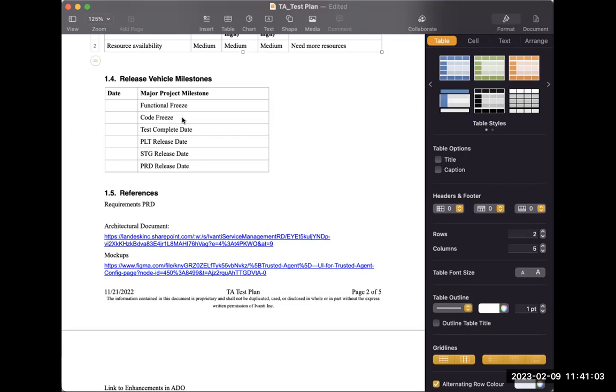Just like you can say around 20 or 30 days before the release, we can't make any code changes at that moment. So that is what code freeze will be.